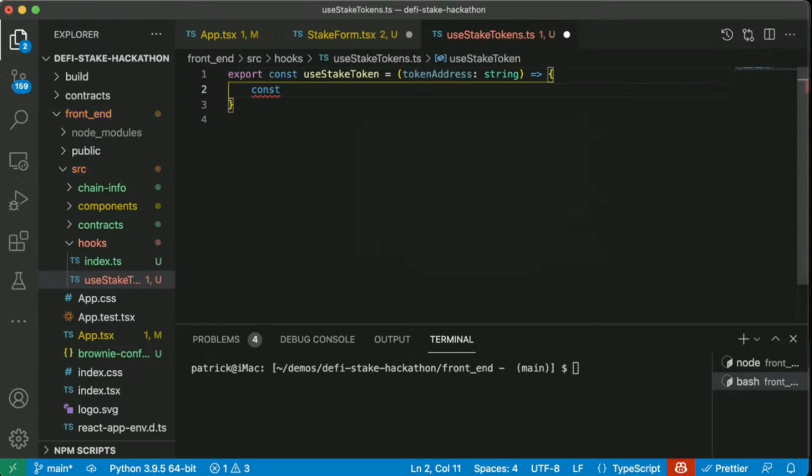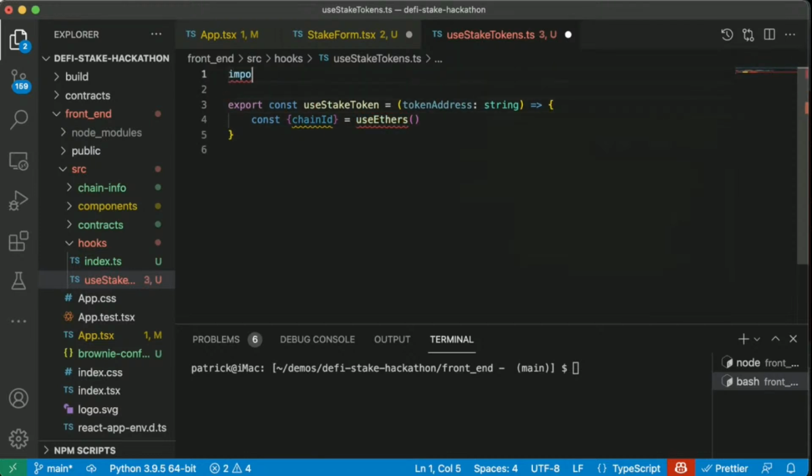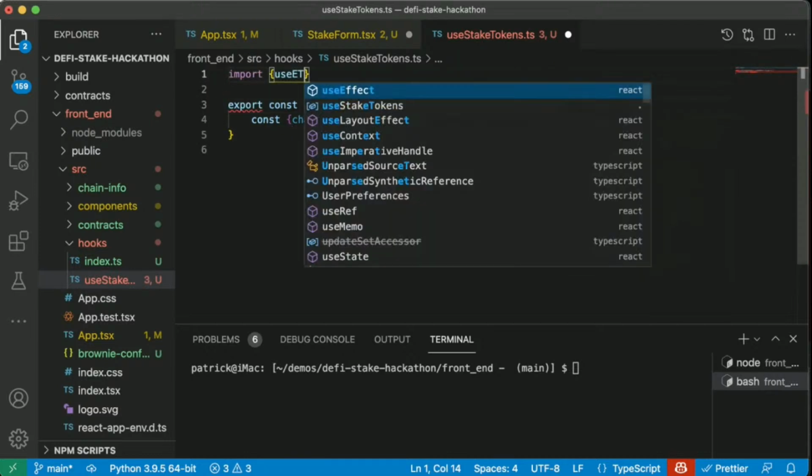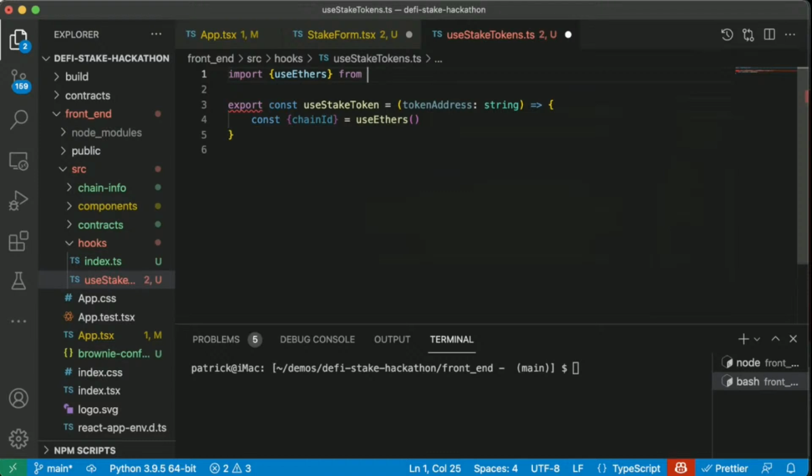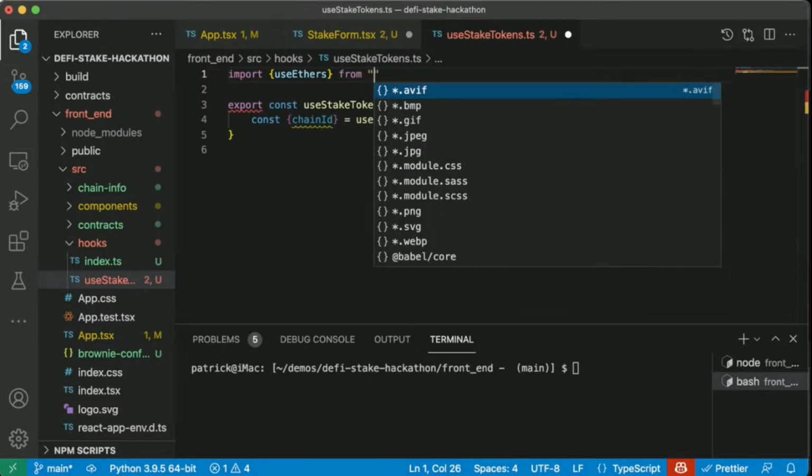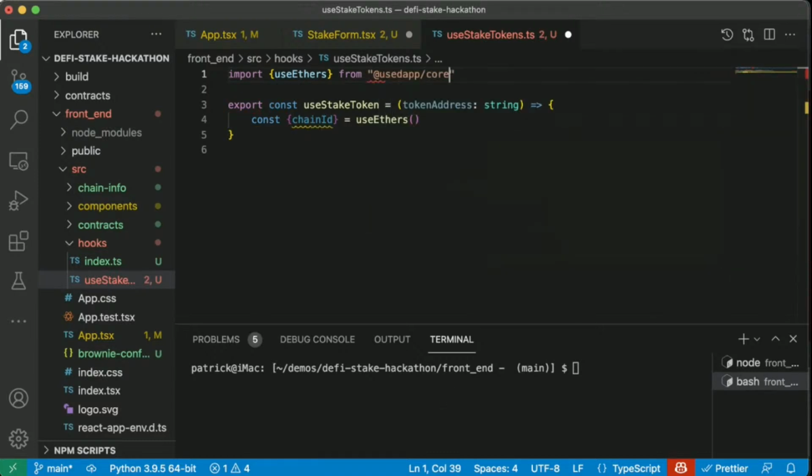Again, we're going to grab the chain ID. You'll see why in a second. chainId equals useEthers. Import useEthers from @usedapp/core.